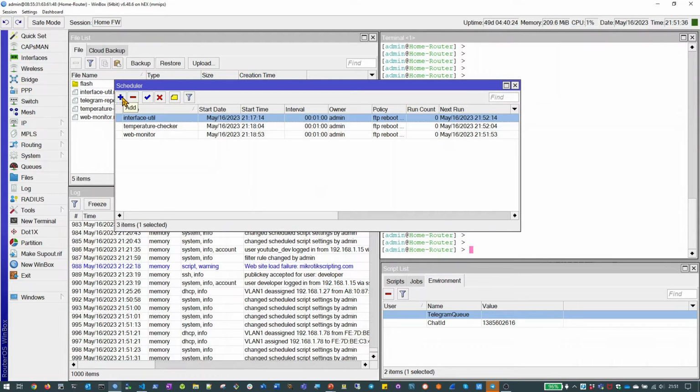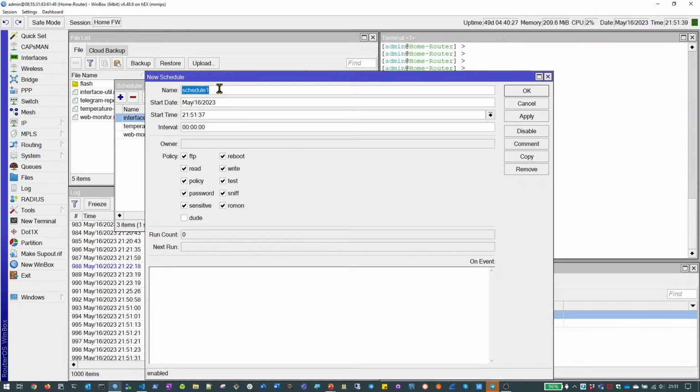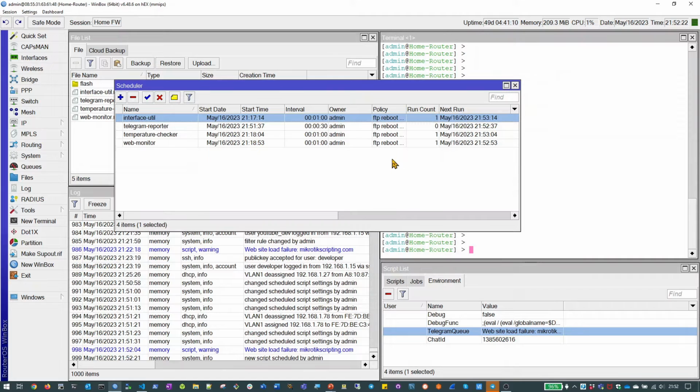I also need to add the schedule entry for the Telegram reporter. So we'll call this Telegram reporter, and we'll just do our import command, telegram reporter.rsc. Oops, I've got a typo there. Good job I spotted that. That would have been a bit annoying. There we go. So that's going to run. We'll get that to run every minute as well, so that we can see things nice and quickly. In fact, I'll run that one every 30 seconds so we can see that running a bit more regularly. There we go. Okay, so they're all running away now.